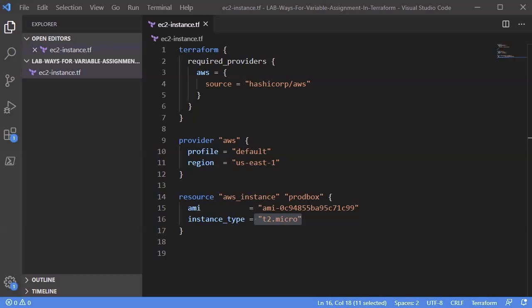Another point we have to consider is that whenever we are writing a program in any language, we have to follow the DRY principle. DRY means don't repeat yourself, and with the help of variables we will achieve that as well. So let's look into the first way, that is variable default.